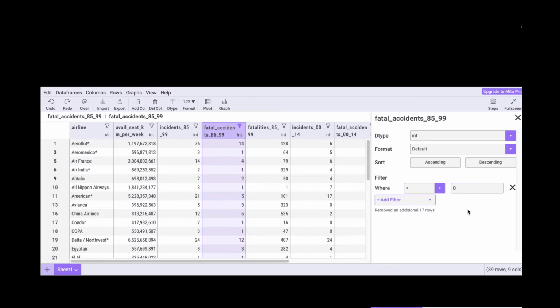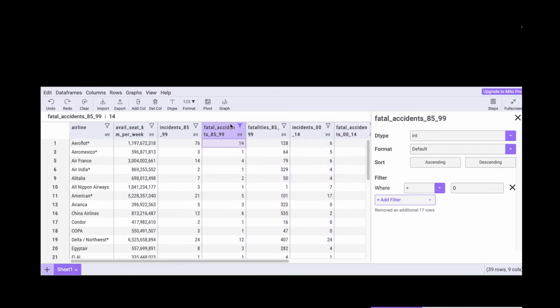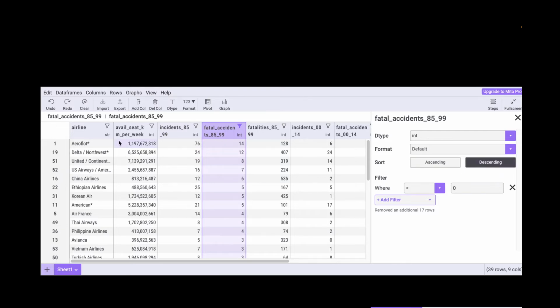I have not even done anything. I have just added 0 here, and it has already given me all the information in this particular column, fatal accidents. And now I want to see this in a sorted manner. I want to see which airline has got a lot of fatal accidents between 85 to 99. So I would just say descending here. It is giving me Aeroflot has got a lot of accidents between 85 to 99, right? So this is about it.